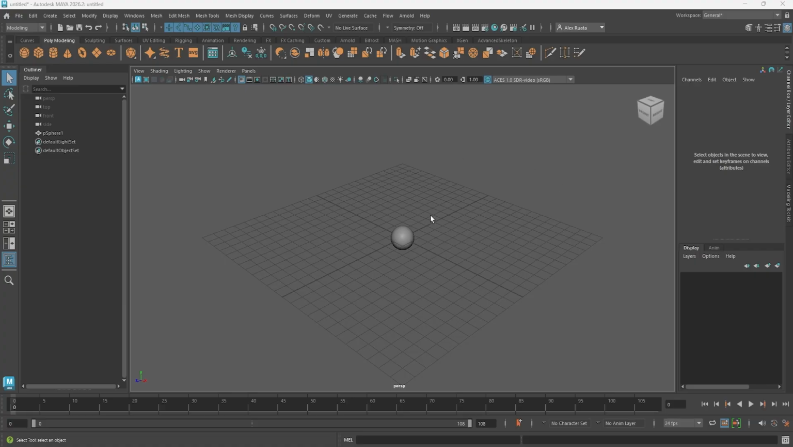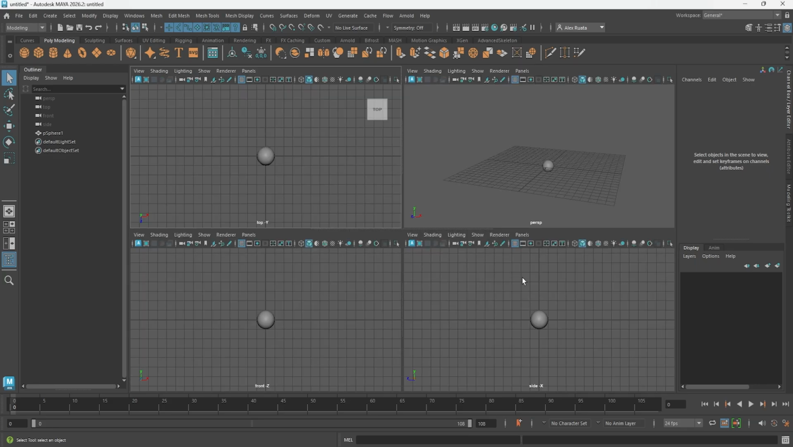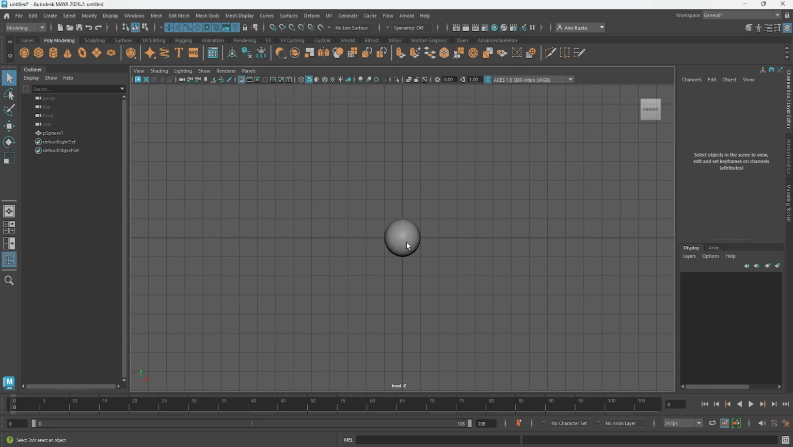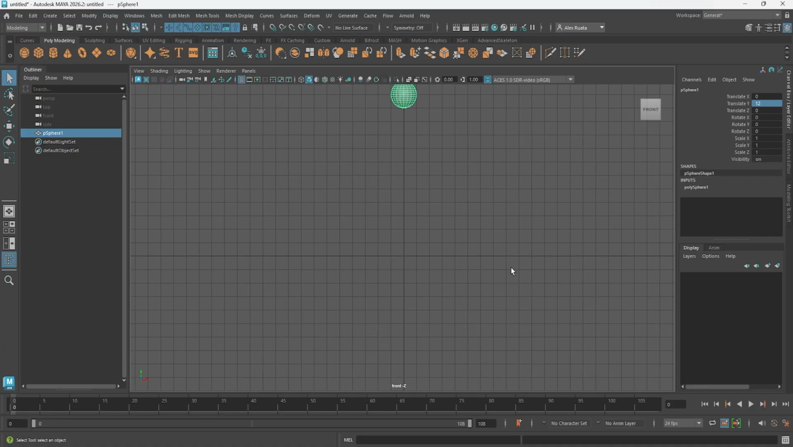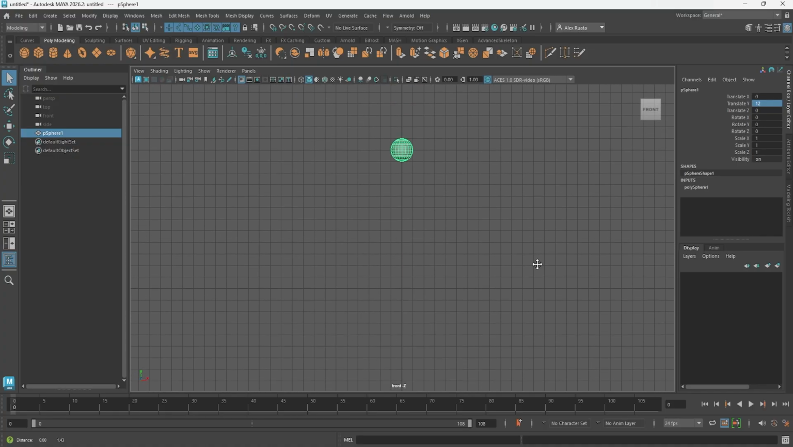So I have a scene here with a sphere, and we're going to animate the sphere like a bouncing ball. So I'm just going to go to my front view first. I'm going to go ahead and translate the Y up to 12. There we go. Next thing I'm going to do is come down here to my timeline.